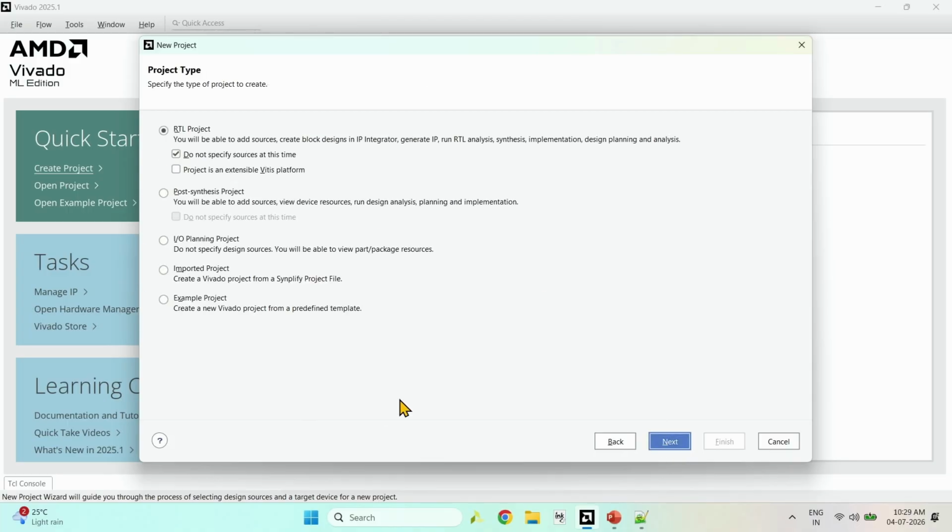This window allows us to choose the type of project we want to create in Vivado. Different project types are available for different design requirements. Let's briefly understand each option. RTL Project: use it to create a new FPGA design using Verilog or SystemVerilog. Post-synthesis Project: use it to analyze the design after synthesis. I/O Planning Project: use it to plan and assign FPGA input-output pins. Imported Project: this option is used to import an existing project into Vivado. And Example Project: use it to create a project from predefined examples provided by Vivado.